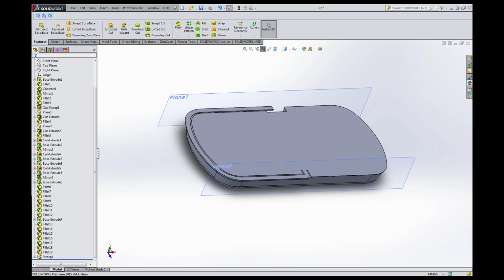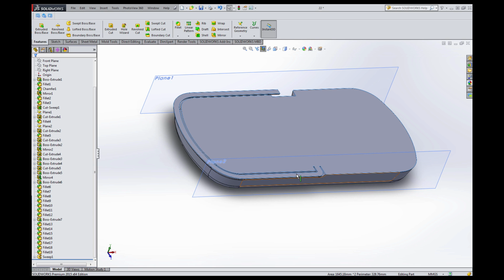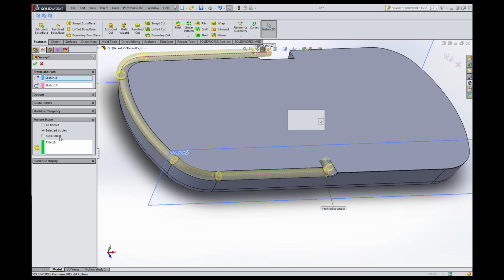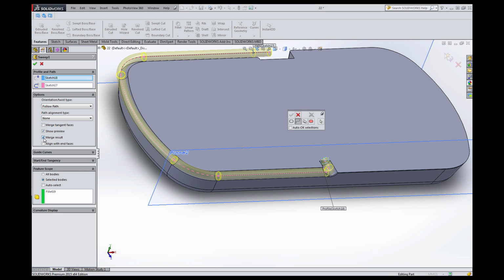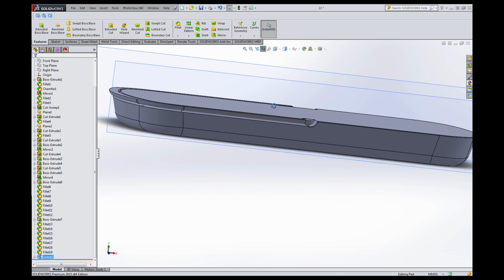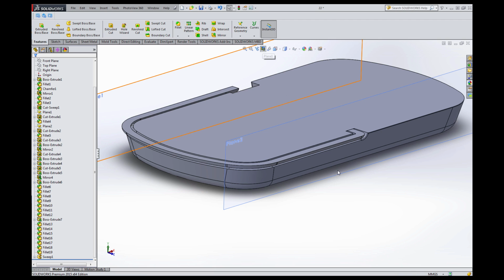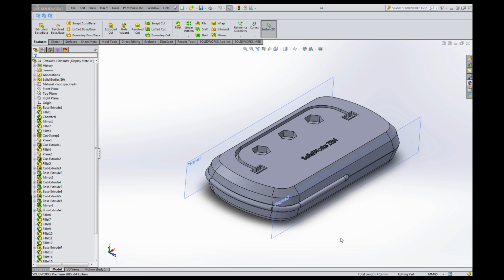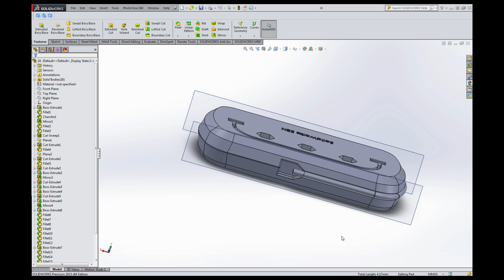Okay, I forgot to do one thing. Now this is all one body, but I want to separate the USB cable from the housing, so I need to go to options and turn off this merge result, like this. Rotate the product a little bit.